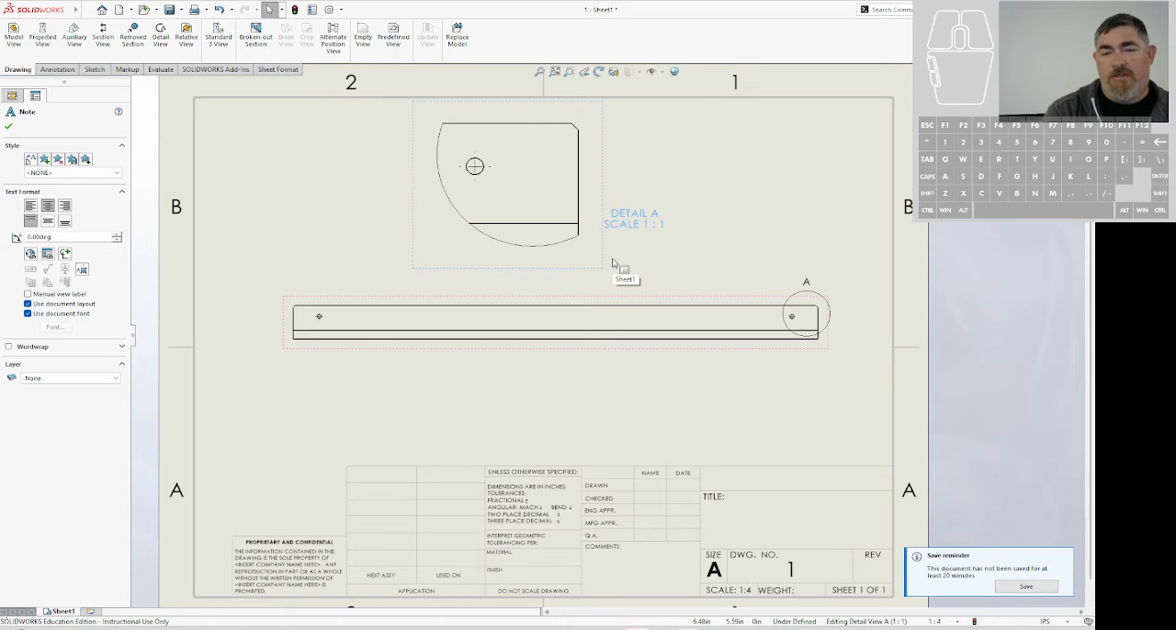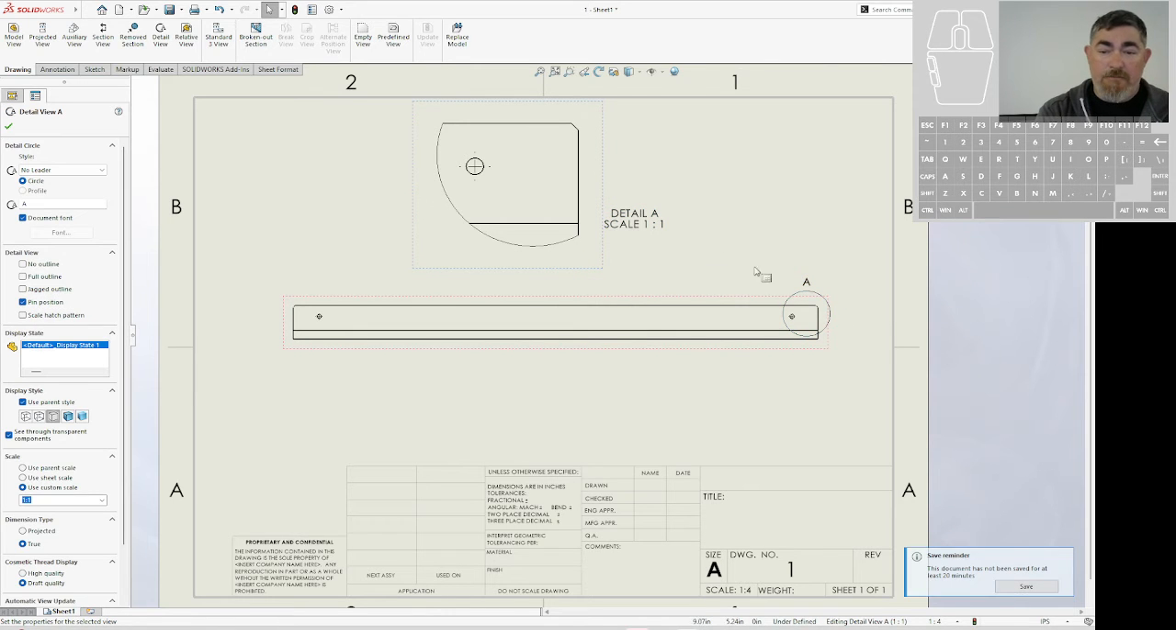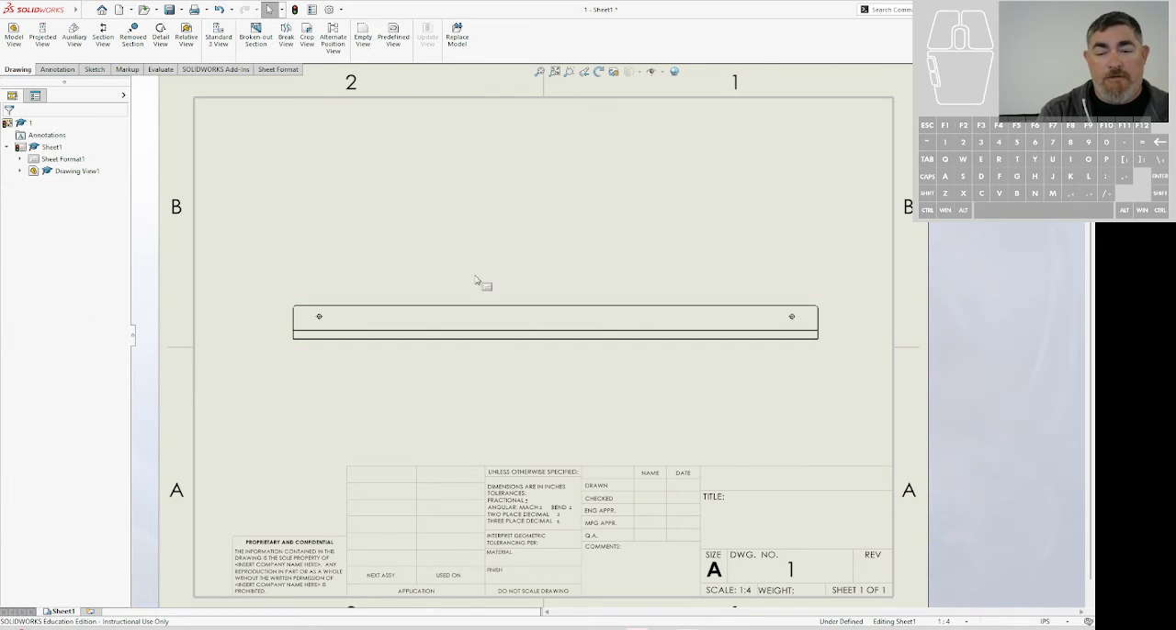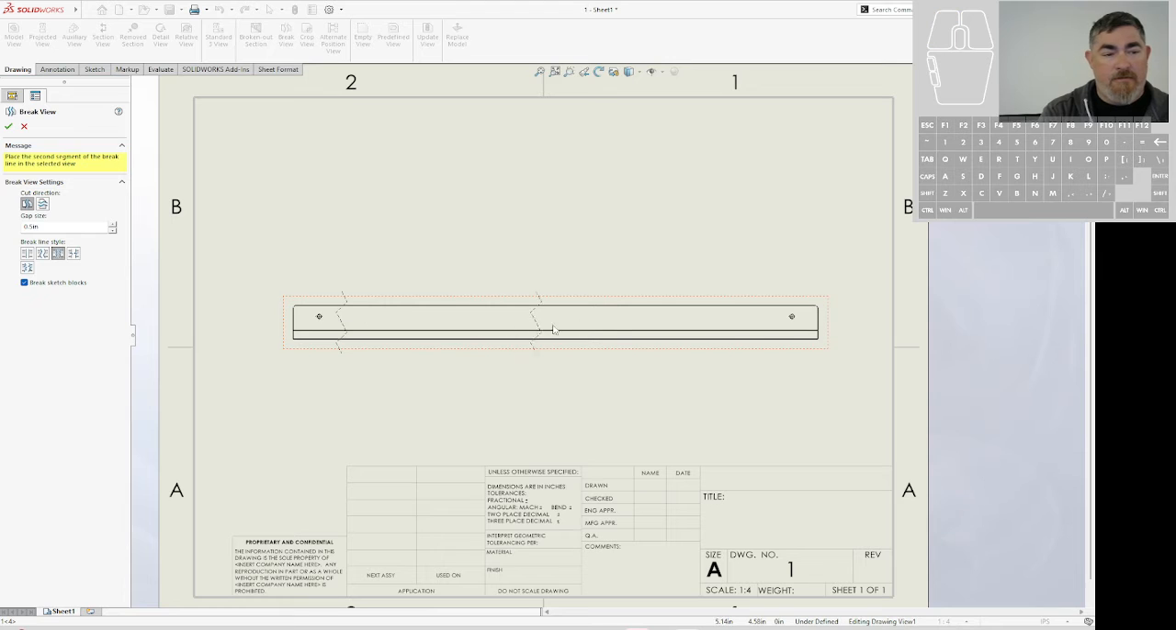Usually we'll do details for more intricate things like this, or on a part that's not really just a long piece with stuff at the end, but it could be done there. Another option is to do a broken view. So if I just go to break view, I can click on that view and I can set some break lines.